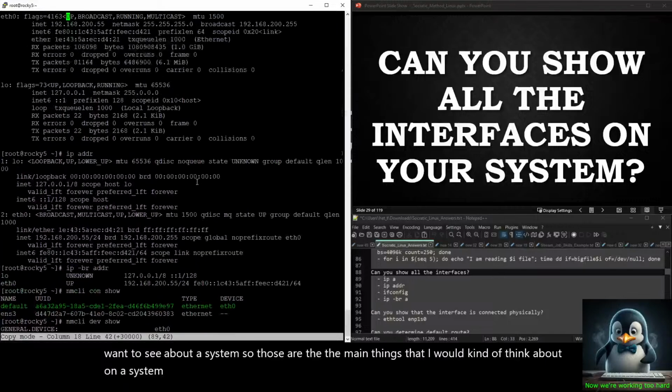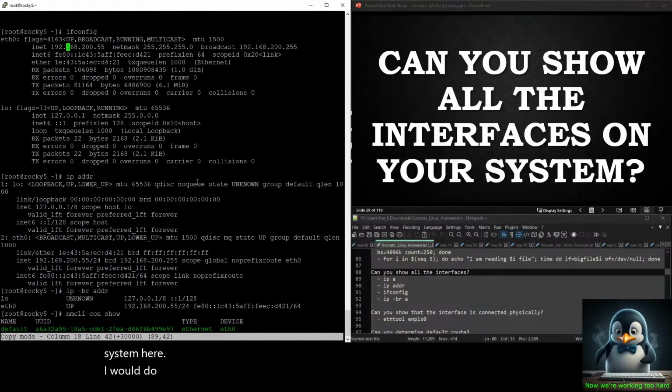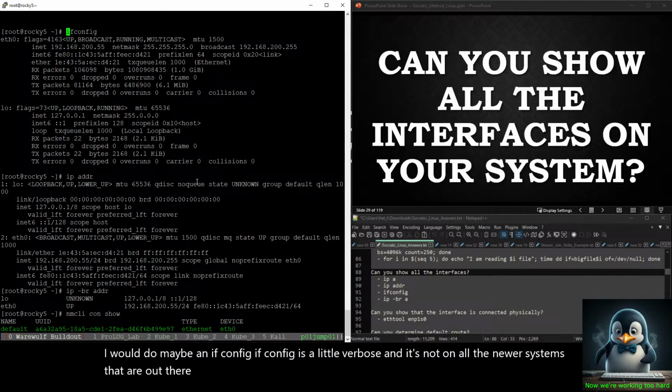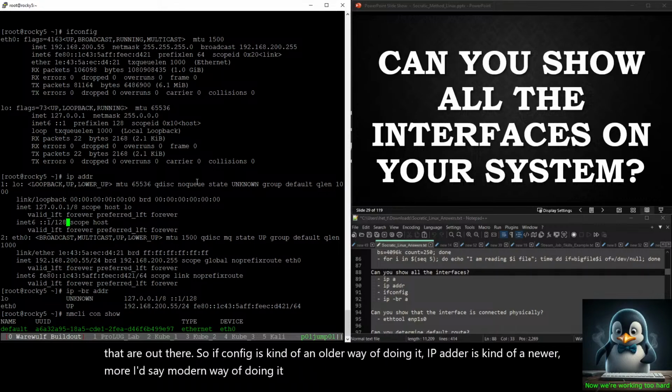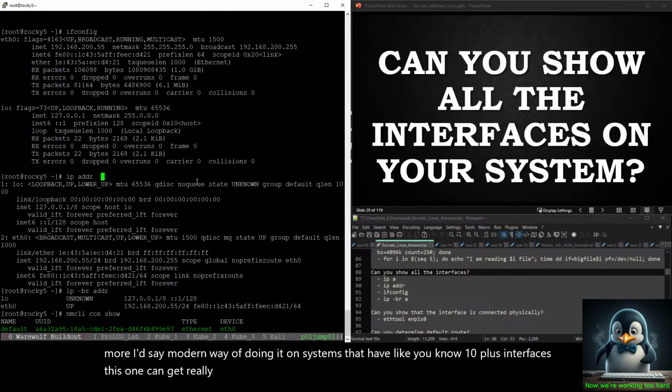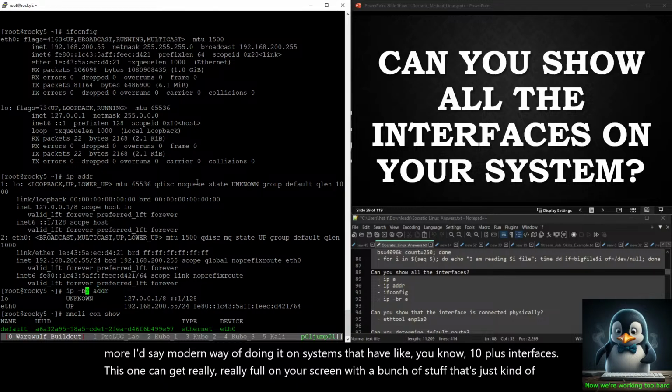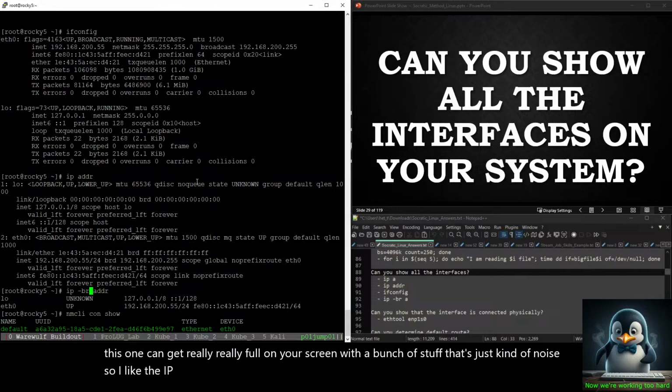I would do maybe an ifconfig. ifconfig's a little verbose and it's not on all the newer systems that are out there. So ifconfig's kind of an older way of doing it. ip addr is a newer, more modern way of doing it. On systems that have 10 plus interfaces, this one can get really, really full on your screen with a bunch of stuff that's just noise. So I like the ip -br addr.